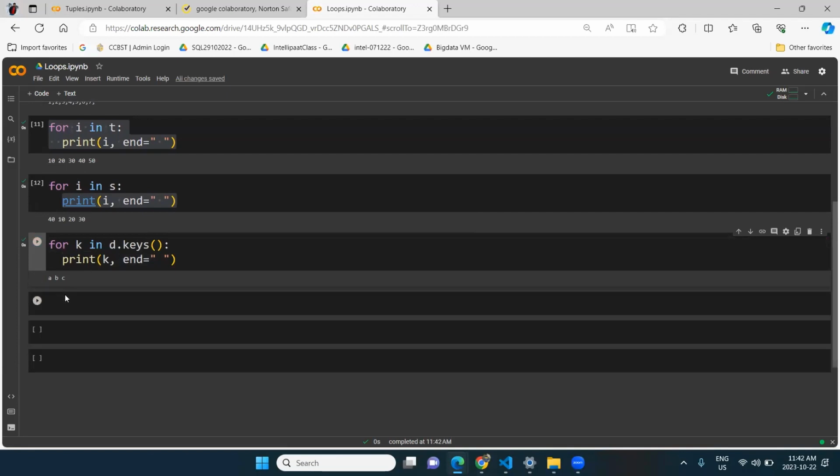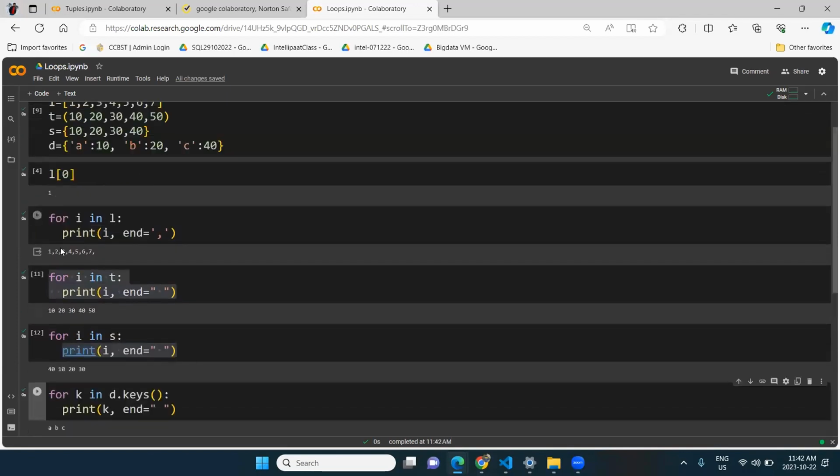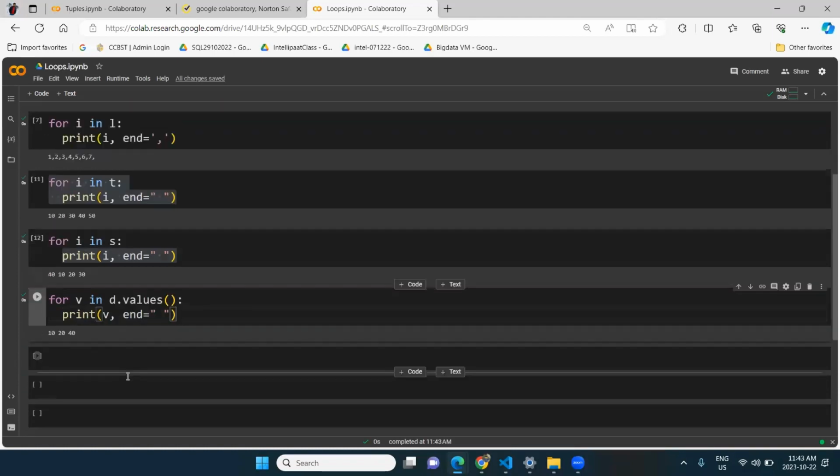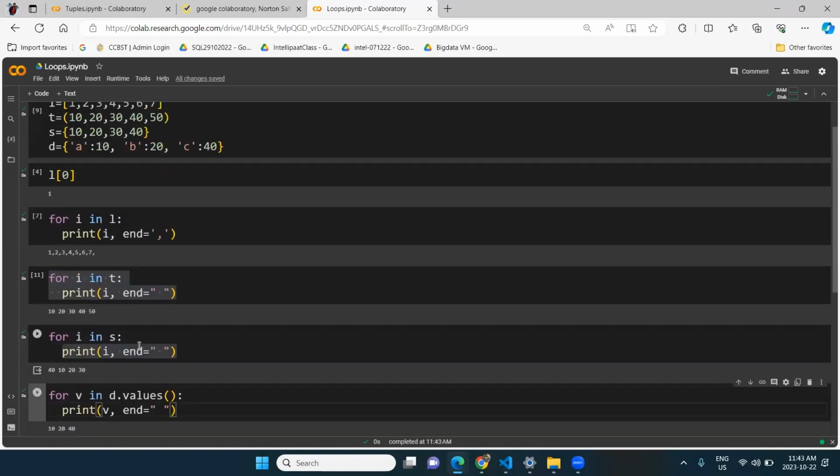Yeah, look at this. Inside a dictionary we have two things, a key and a value combination. So that's why we have to do this. Suppose I want to print only the values: for V in K dot values, you can use any character here, it doesn't matter. Here you have to print V. So 10, 20, 40 are my values.